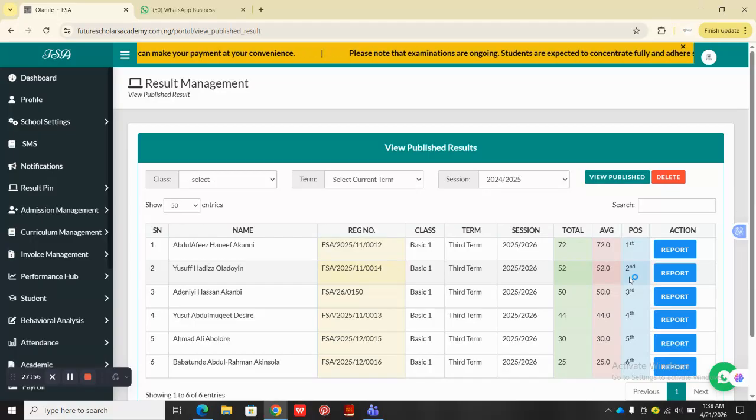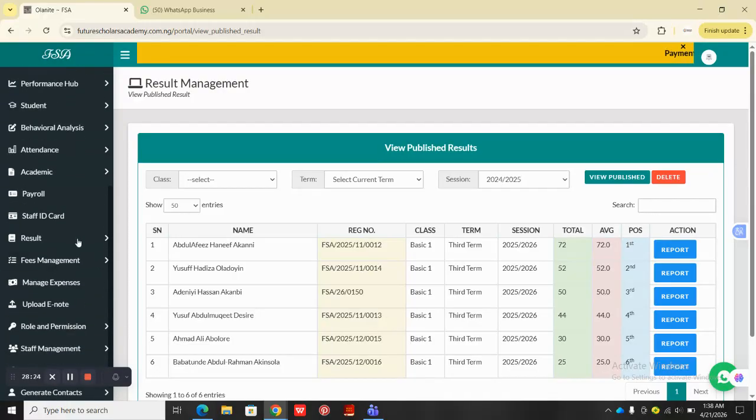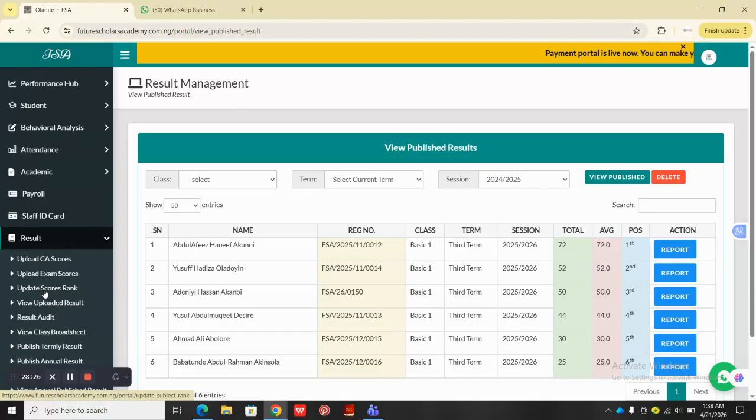Now another thing I want you to notice: after you publish your results, make sure that your update score rank is done, it is very important. Some schools have like 200 pupils in a class. Since you are using a computer, it is very advisable that you make use of a particular feature which is called update score rank.